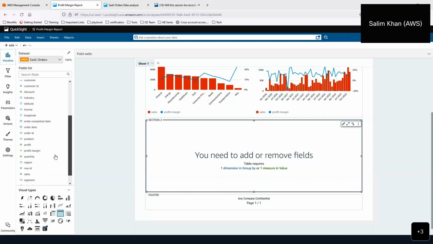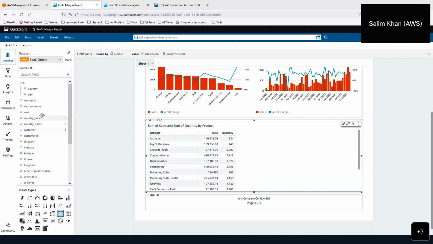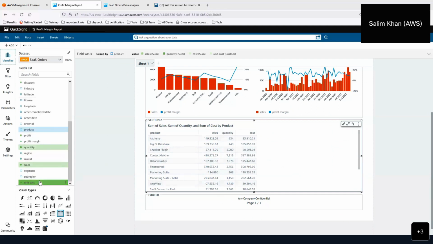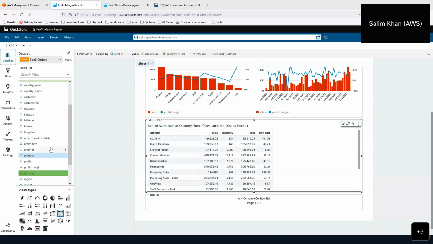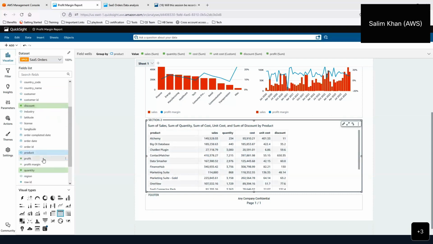So I need my product, I need sales, I need quantity, I need my cost information, my unit cost. I want to see if there were some discounts applied. Okay, and then finally, how does my profit and profit margin look? Right. So once I've added all these columns, I can start formatting this.